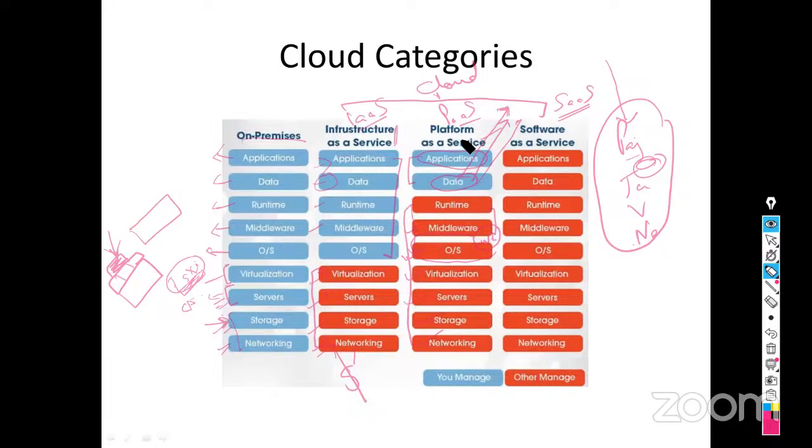If you go with this, where you do not need to spend on the OS, the patching, or the licensing part, then you have to pay a little more. That is why platform as a service is costlier than infrastructure as a service.